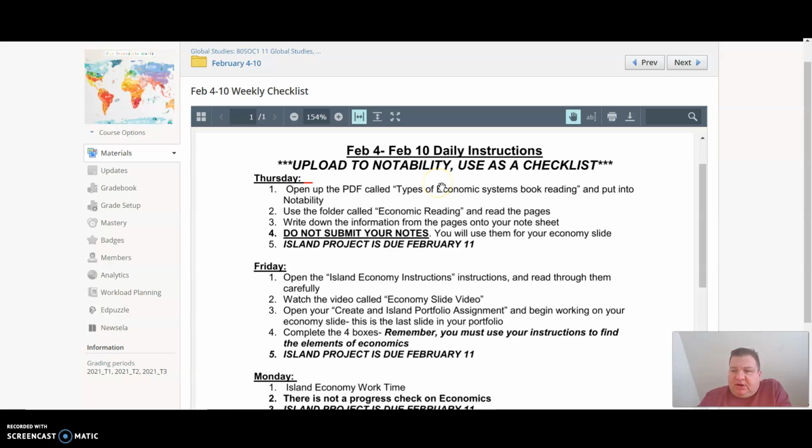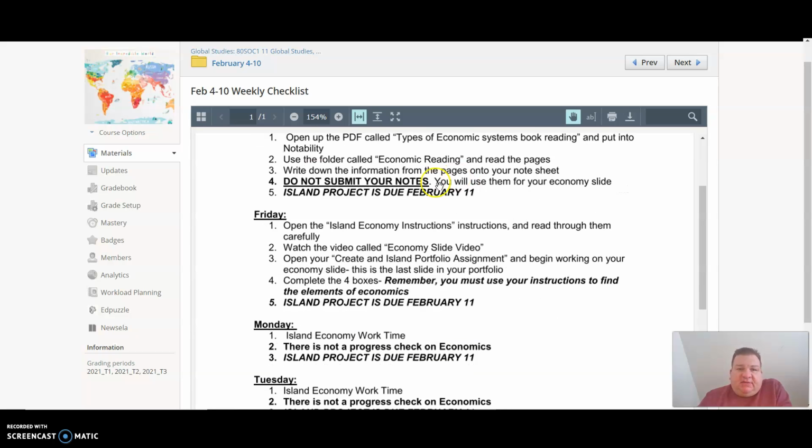Do not submit your notes. They're your notes that you're going to be using, because on Friday, we are going to start with the Create an Island economics.